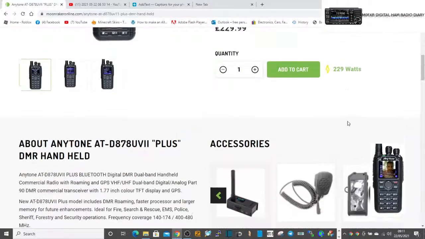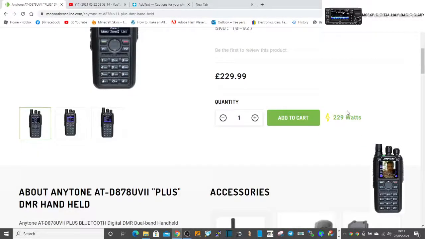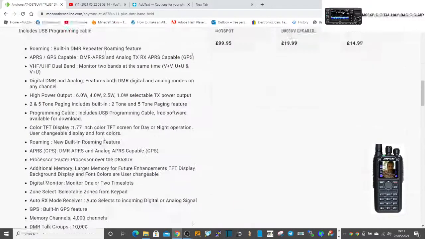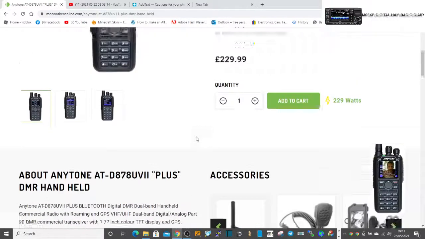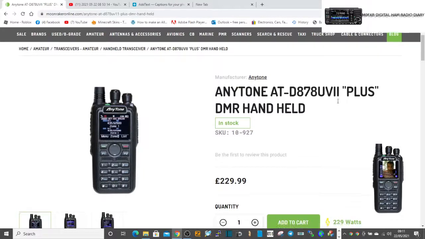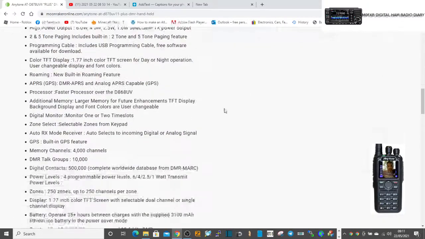And the reason I'm on here right now is I need a code plug for my 878 Plus, 878 UV2 Plus. I thought, well, that's interesting that I can do that. And I know the other sellers do it as well. So let's go down and I'll get the 878, which is the new model with the APRS receive and the 500,000 contacts, plus larger memory and processor. So I thought I'd get the code plug.